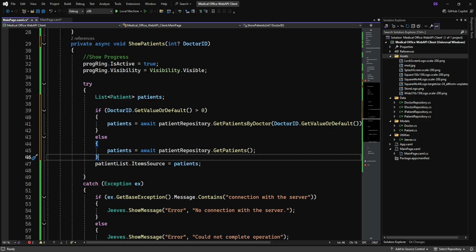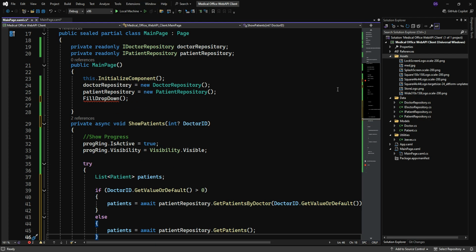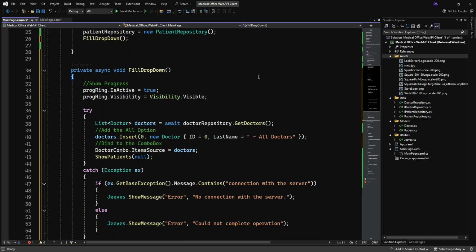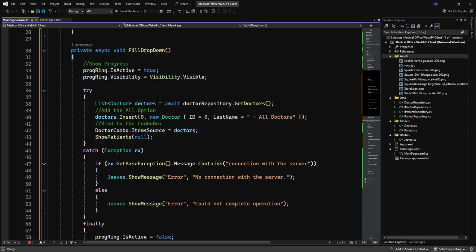Now, we'll have to actually have something for fill dropdown, won't we? So maybe I'll put it above. The order doesn't matter really. But it's going to be structured similarly to what we had for show patients, in that, first of all, it is modifying the UI, so I figure I might as well have my progress ring show up again, make it visible and active. Now I need to go get my doctors. I already have my doctor repository, I added that earlier. So I'm going to use it to call get doctors. I'll go get all my doctors and put it into this list of doctor objects.